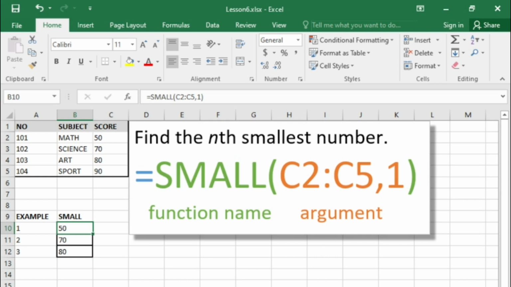The SMALL function is to find the smallest number based on the criteria specified. In our first example, in cell B10, it returns 50, because it found the first smallest number from cell range C2 to C5.